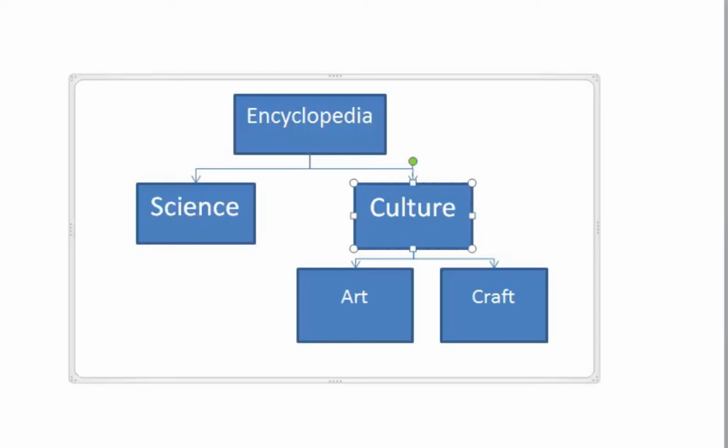So now if within culture we had two more sections, one on art and one on craft, then both of those would sit within culture and they would both be children of culture. And so to take this out, art would not have a direct relationship with science, and craft would not have a direct relationship with science. And so in that document object model, let's just take it from the perspective of culture. Culture is a parent object to both art and craft. It is a sibling to science, and it is a child of encyclopedia.